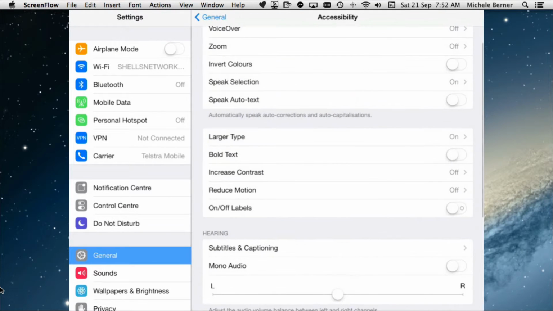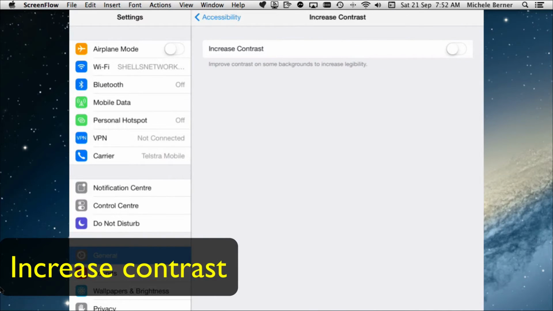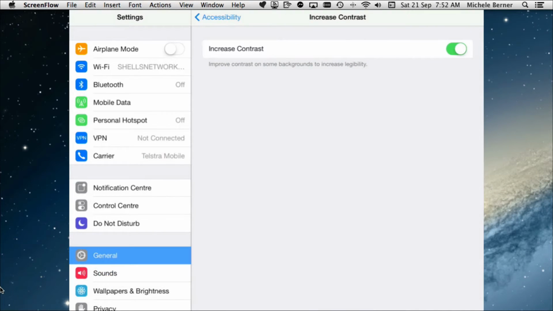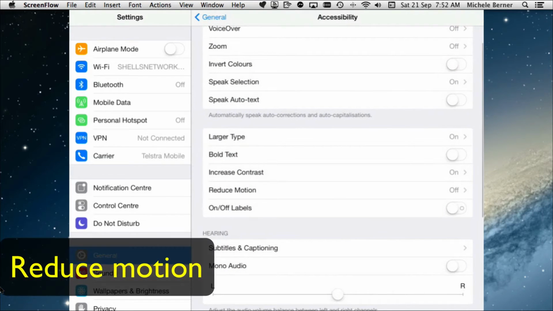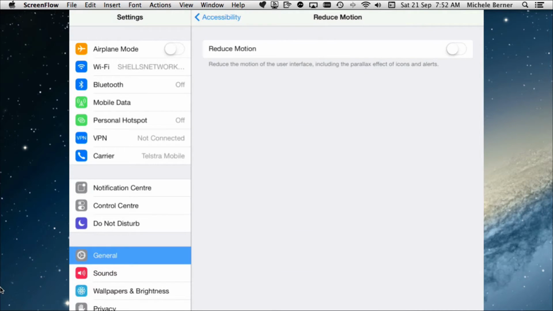Back into Settings, General Accessibility, and increase the contrast and turn that on. So on some backgrounds, depending on where you are, that will help you to read it. Reduce the motion and turn that on if you want your wallpapers to be absolutely still and not move around when you move the iPad. That's called the Parallax backgrounds. If you want to reduce that motion and stop all of that, turn it on there.